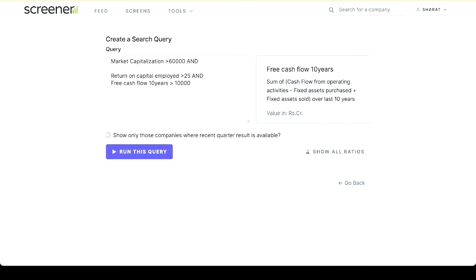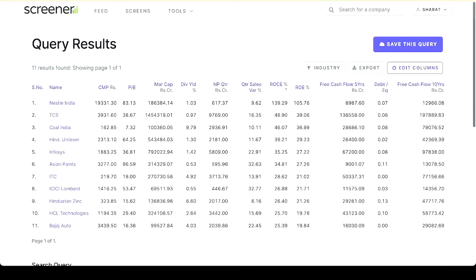When I run this query, you will be surprised to know that there are just 11 businesses that meet my criteria. Let's take the example of TCS. In the last 10 years, TCS has given a return of around 700% to the investors. This is one of my Bahubalis. What a surprise, is it not? Only 11 businesses pass my test.